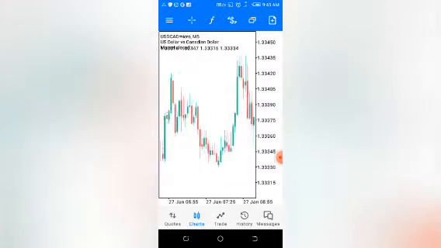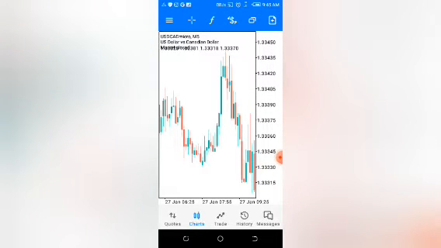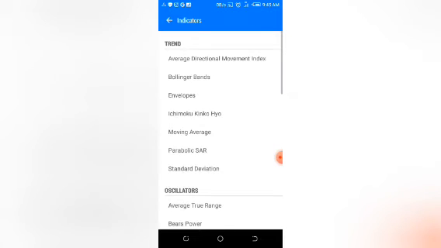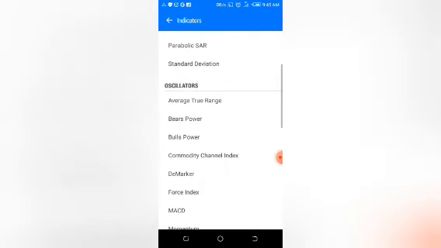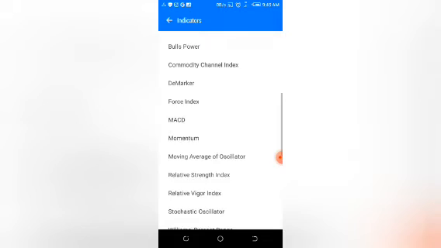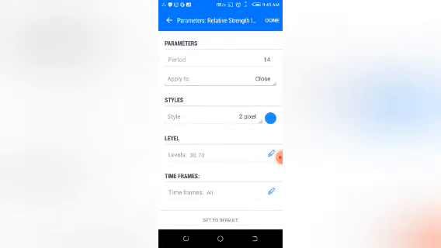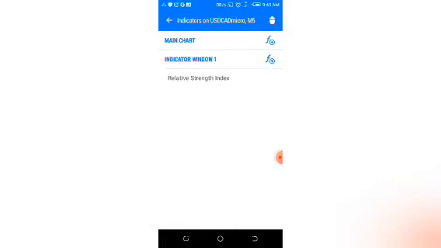First of all, at the top, click on the F and tap the F plus at the right side. We're going to add the indicator called the RSI, the relative strength index. Under the oscillators, come down and select relative strength index. The period of the indicator is 14. Then apply to close. Everything should be left as it is, and tap done at the top corner.